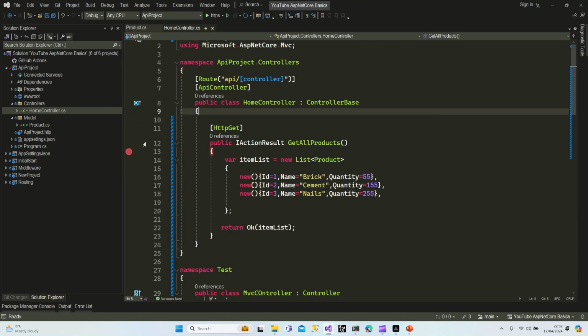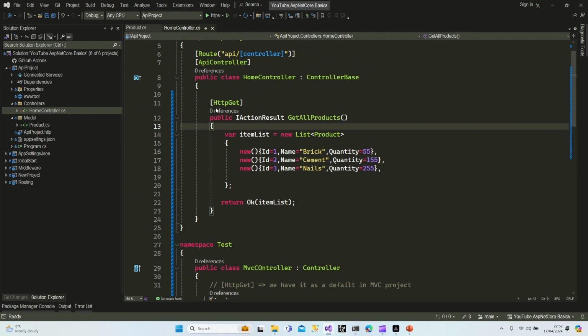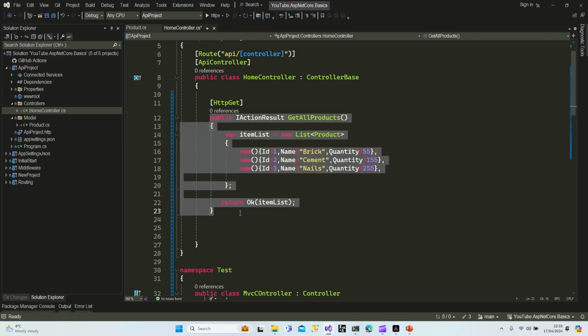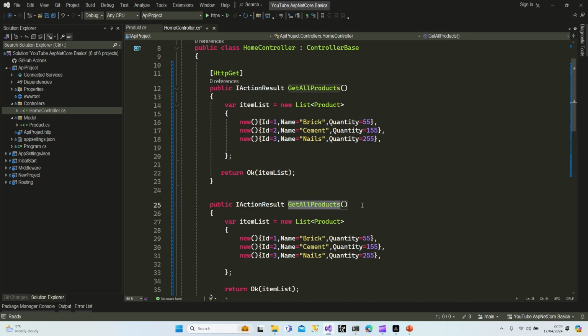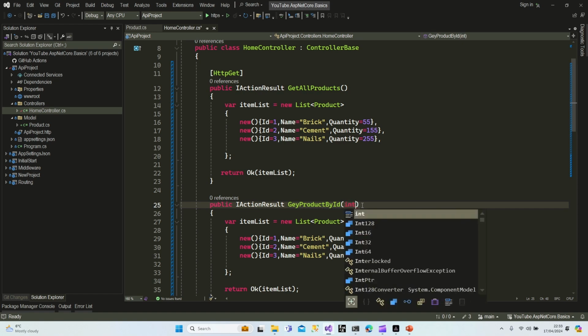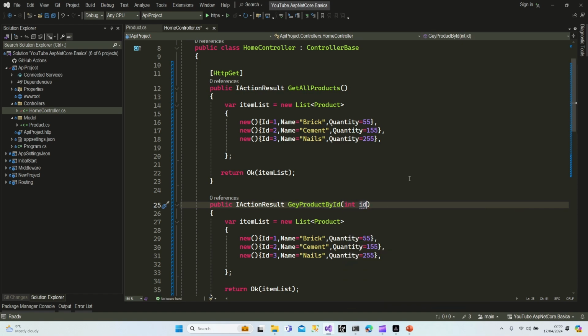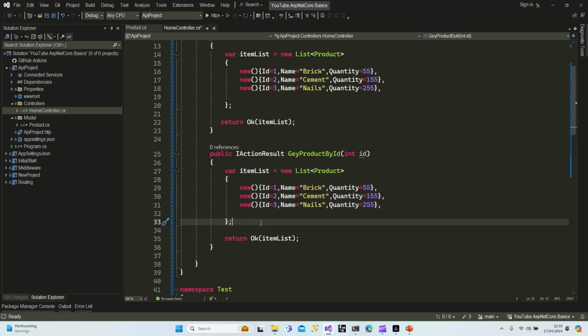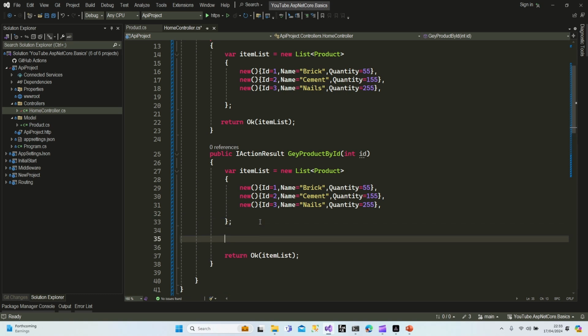All right, let's stop the application. Let's remove the breakpoint. So we did HTTP get. All right, let's continue with another action. So we did get all products. What if I would like to get, sorry, get product by ID? So I need to send an integer ID. All right. So we still have our item list here. Let's keep it for a second. Then I'm going to create my own logic here.